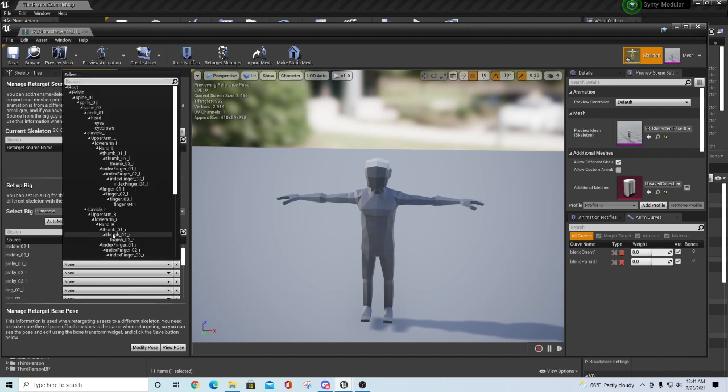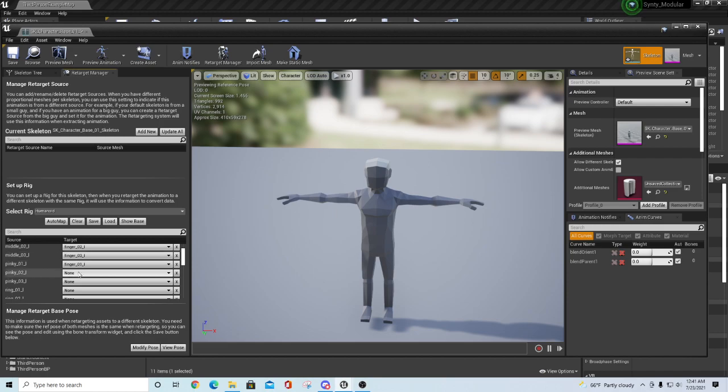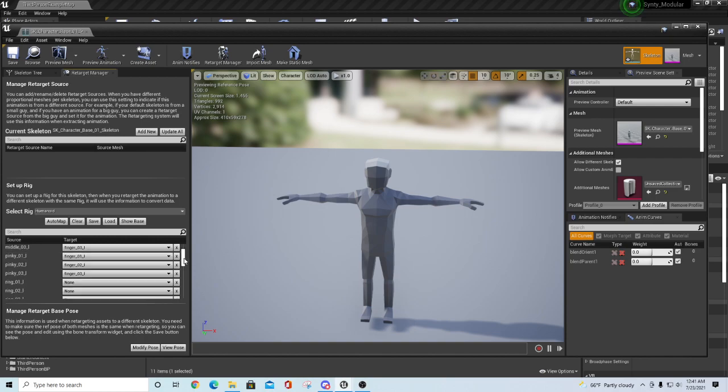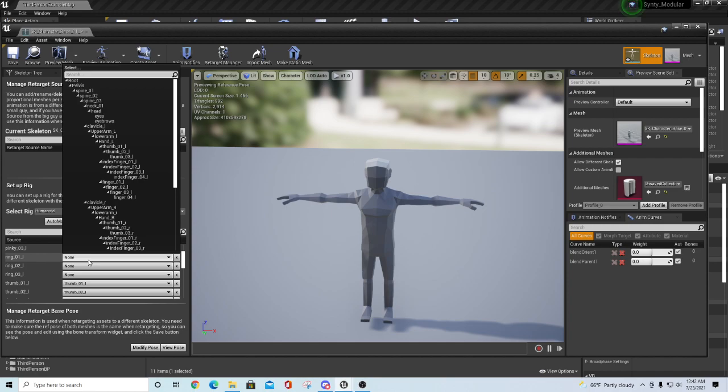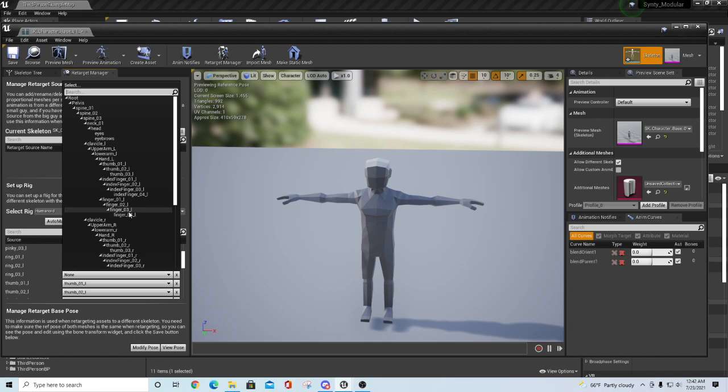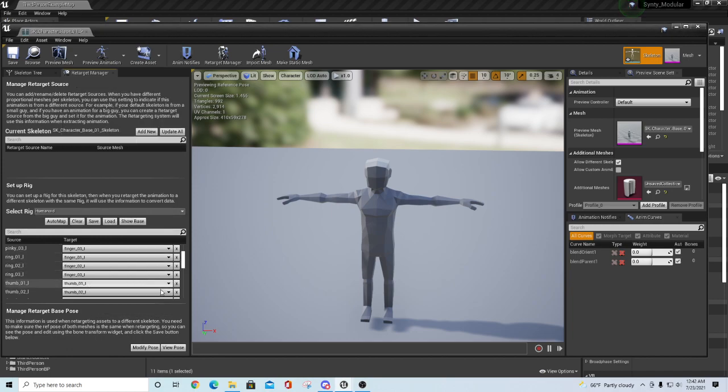Pinky 1 left would also be finger 1, and we'll do finger 2 and finger 3 for the rest of the pinky, and the same thing for the ring finger. So we'll take our ring finger and assign that to finger 1 left, finger 2 left, and finger 3 left as well. Okay, now the thumb is already mapped correctly.